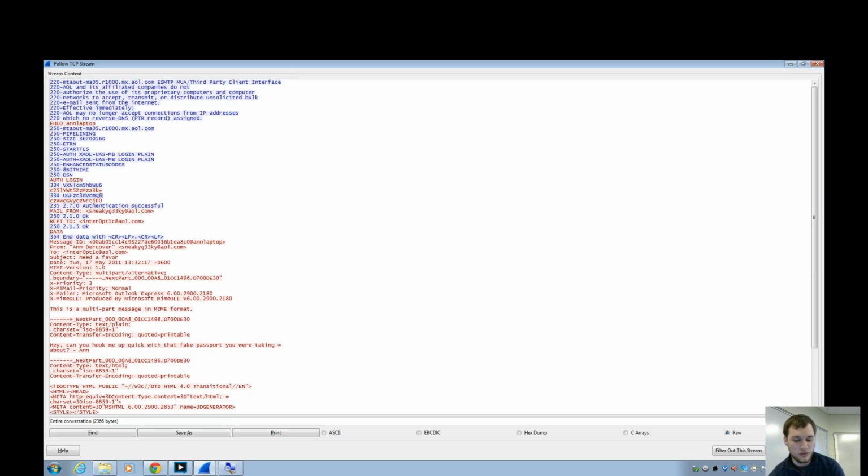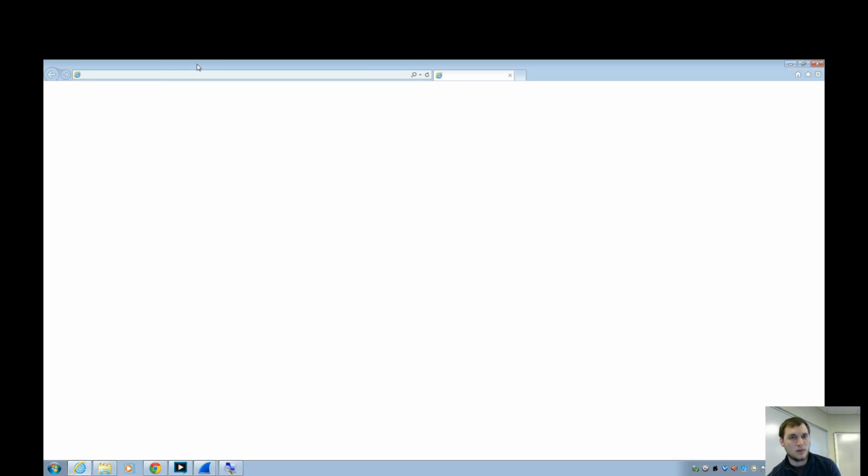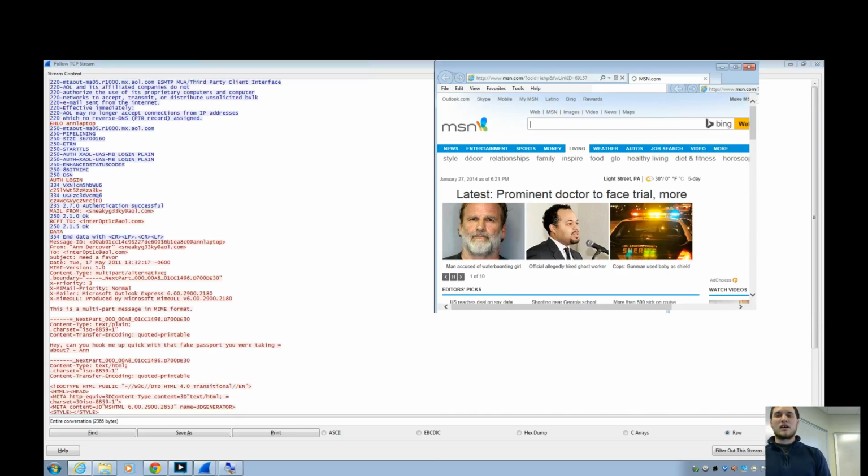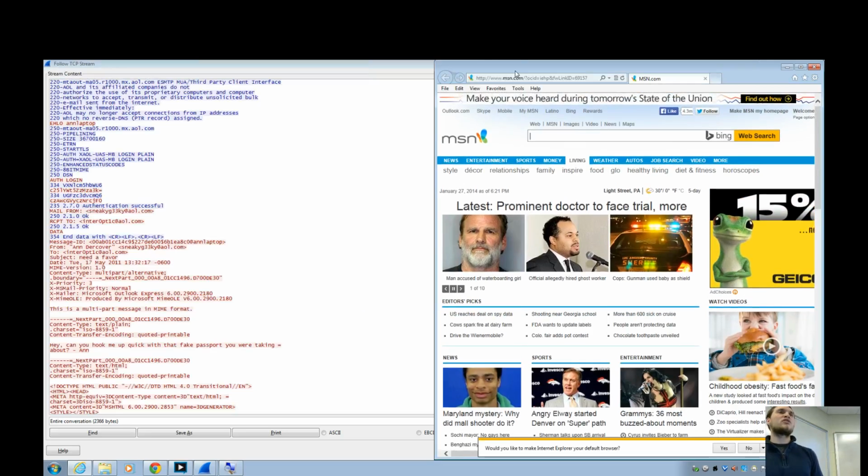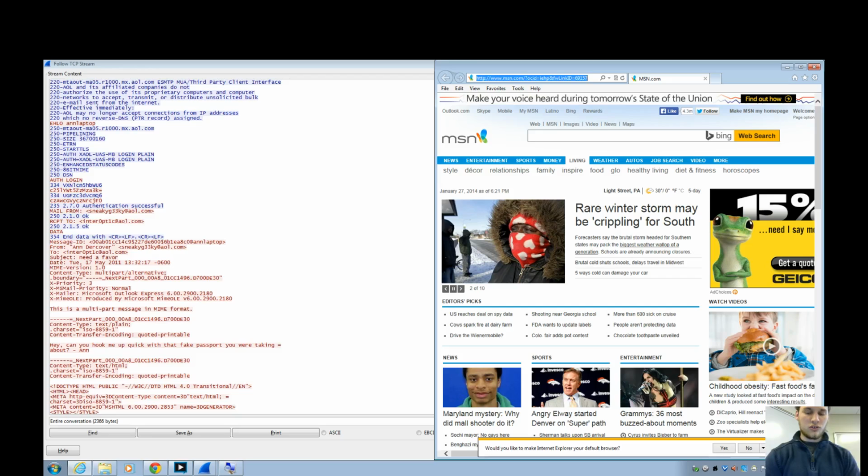So just for fun, let's actually, it's not really cracking because it's not encrypted, so we don't actually have to crack it. But it's encoded in base 64, so we're going to decode that. So just go to Google.